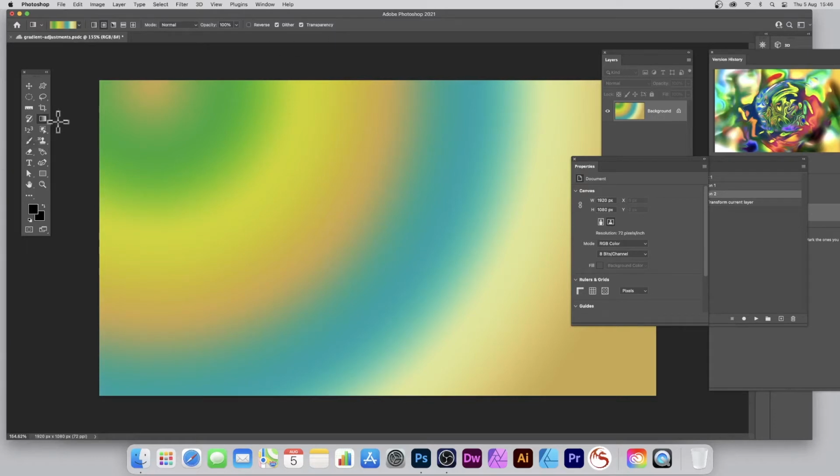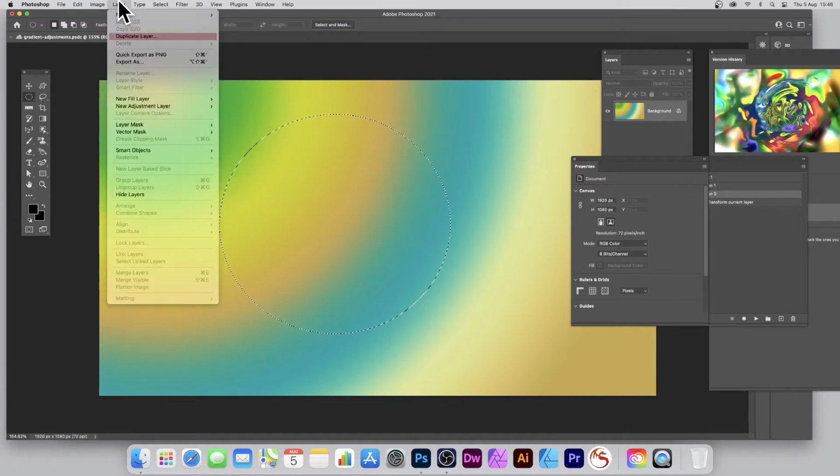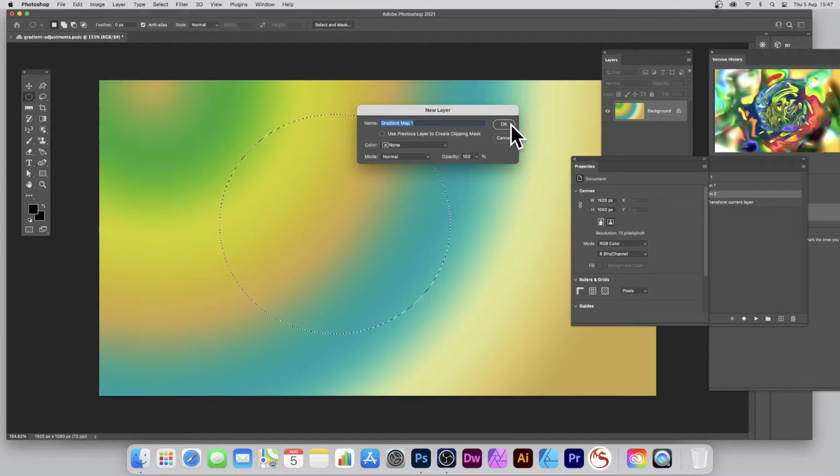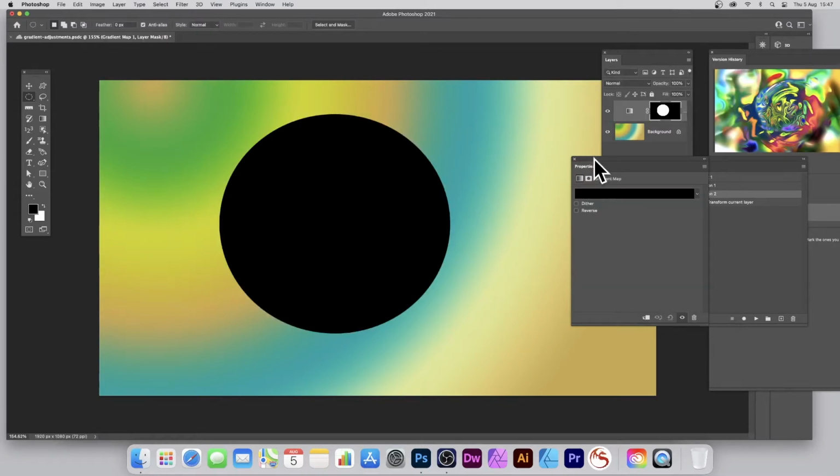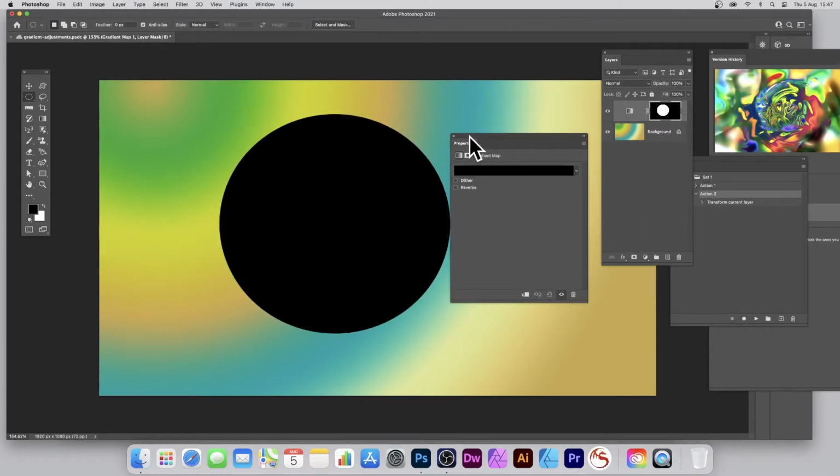Once you've done that, go over to the selection tools, and here I've got the elliptical marquee tool. You could also use, of course, the rectangular, and simply create a selection. Once you've done that, you can go to the layer menu and new adjustment layer and down to gradient map. Click OK. Now this properties panel pops up.